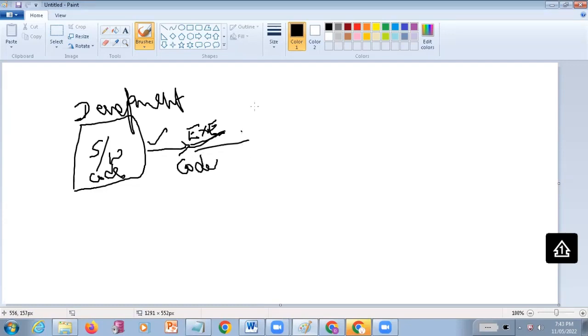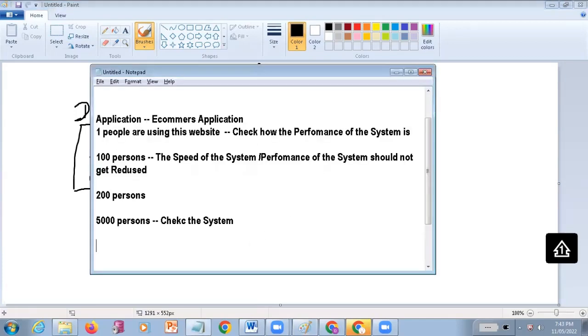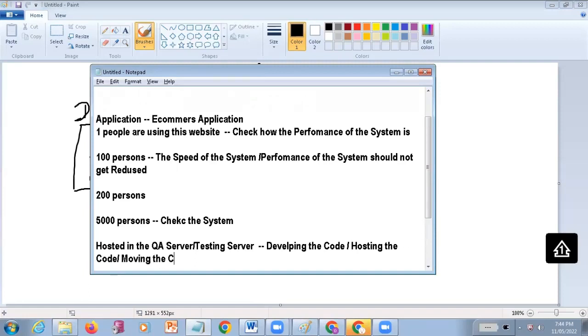That code is then hosted or deployed on a server. Initially, we host it on the testing server. The code which has been developed will be hosted on the QA server, which we call the QA server or testing server. Hosting means deploying. We call it deploying the code, hosting the code, or moving the code from local to the server for testing purposes.